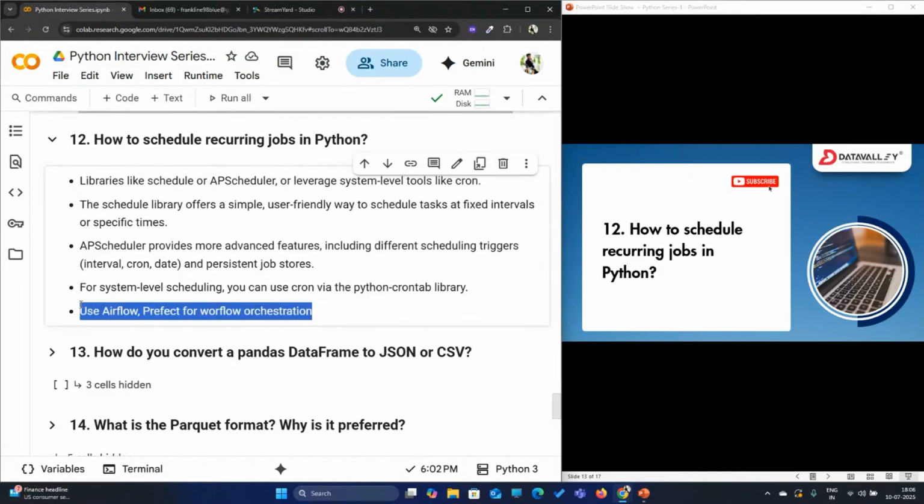And if you're running multiple jobs, let's say you have multiple data flows happening and you need to orchestrate them all together, that is when you use the most common libraries called Airflow or Prefect, with which you get to orchestrate your workflow.